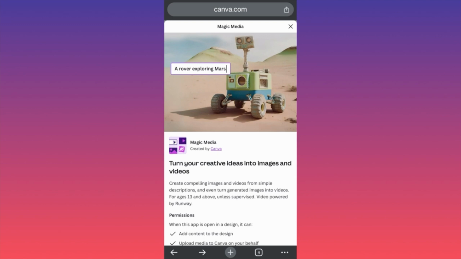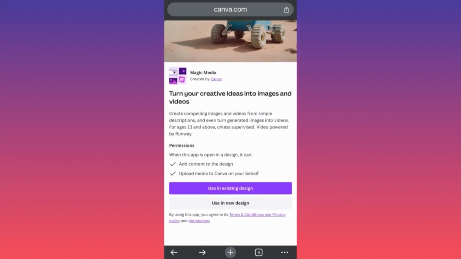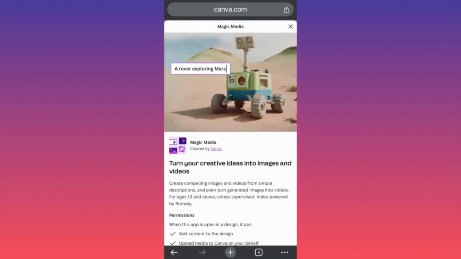So the first thing, when you come over here, guys, on the Magic Media in the Canva apps, you want to choose your destination or your main object of work. Is it going to be an existing design or are you going to create something from scratch? I always like to create something new because this will give us originality and we're going to see something that we haven't seen so far, right? So you want to come over here, guys, and click on create a new design, okay?